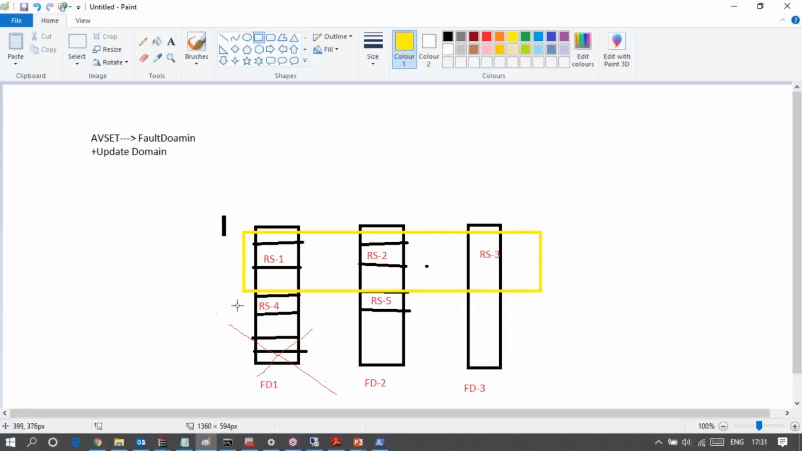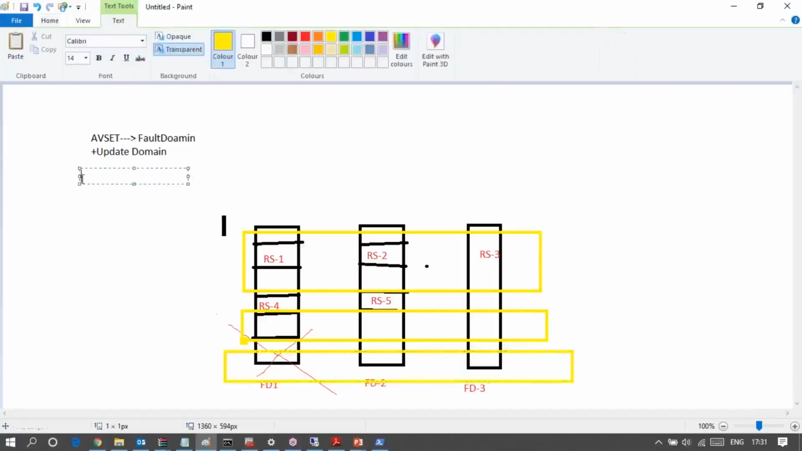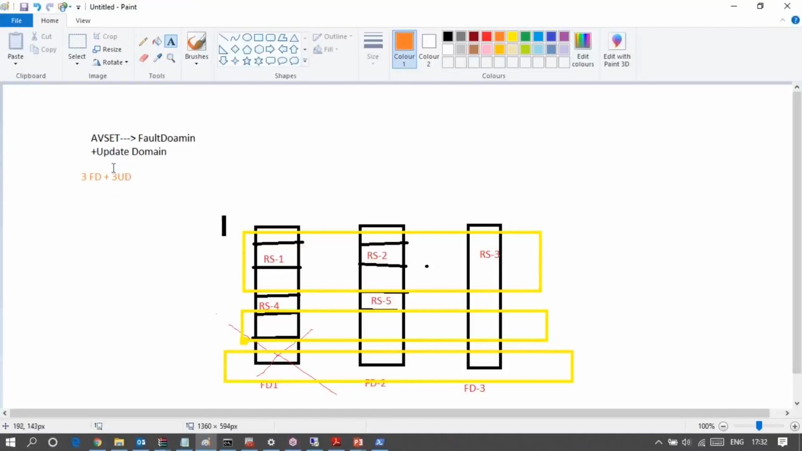So if I have three update domains or four update domains, I can make a combination of it. Okay. So I can say, in my availability set, I'm going to use three fault domains, three FD, and three update domains, let's say. So 3 fault domains means my availability set will use 3 racks, and on top of the 3 racks, I need 3 update domains.